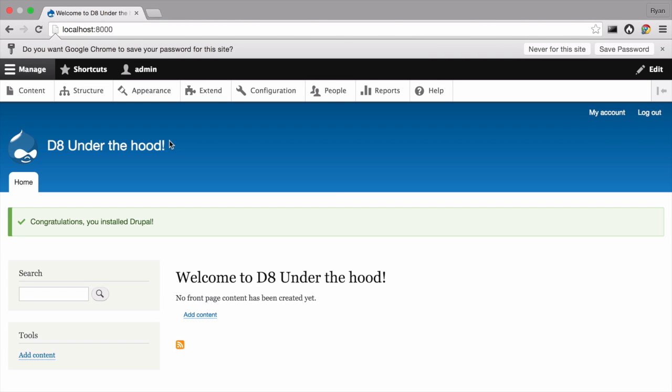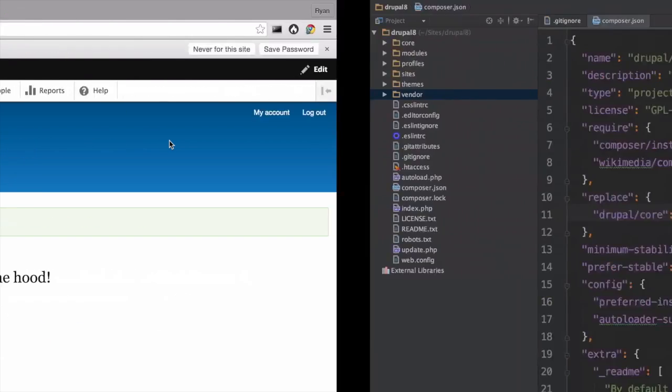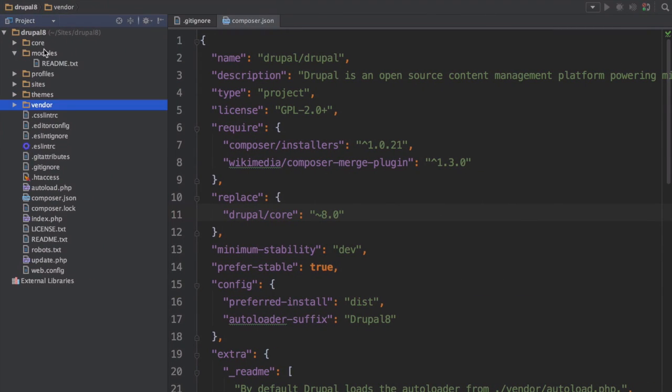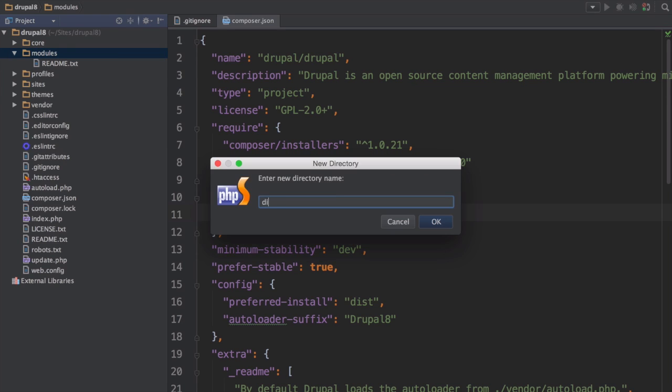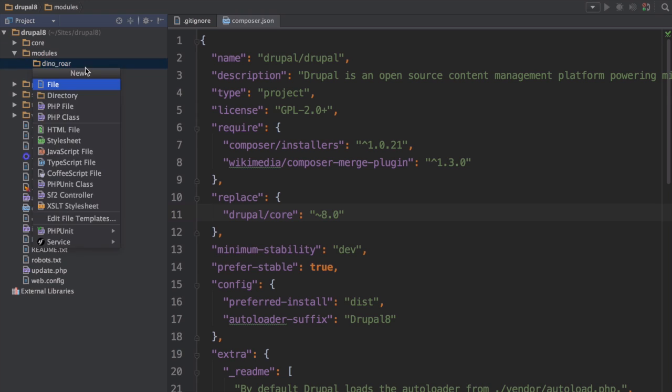Let's do something fun, like create a custom page. Like always, any custom code will live in a module. And modules live in the modules directory. Create a new one called dino_roar. To make Drupal fall in love with your module, create the info file.